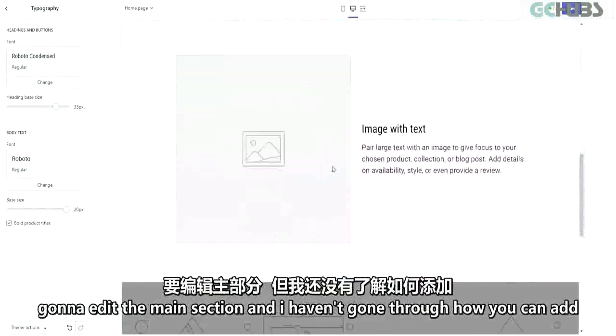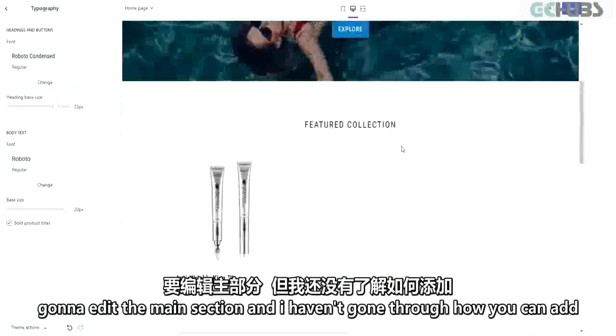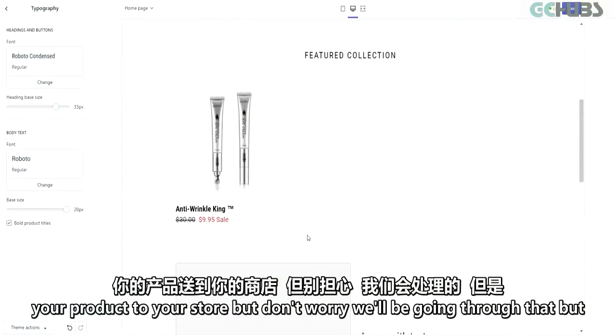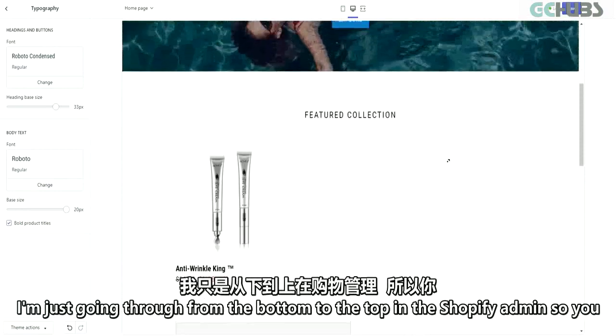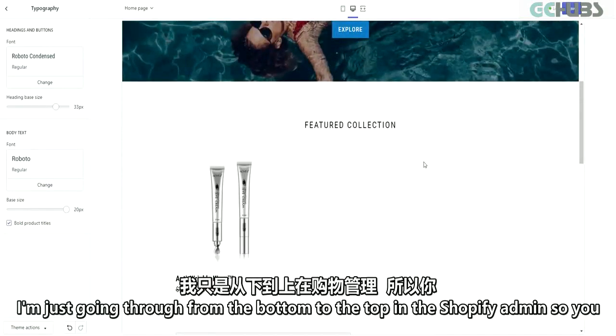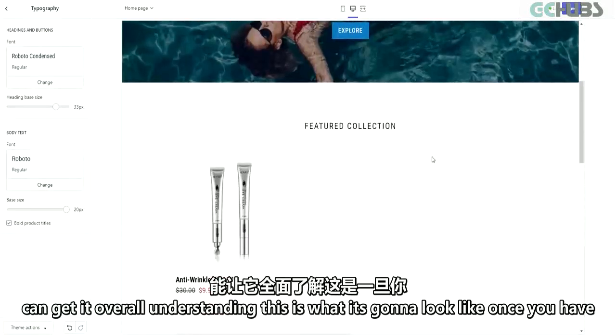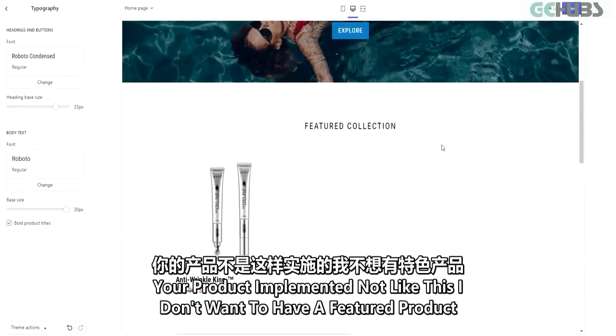Now, of course, we're gonna edit the main section, and I haven't gone through how you can add your product to your store yet, but don't worry, we'll be going through that. But I'm just going through from the bottom to the top in the Shopify admin so you can get a whole overall understanding. This is what it's gonna look like once you have your product implemented, but not like this.